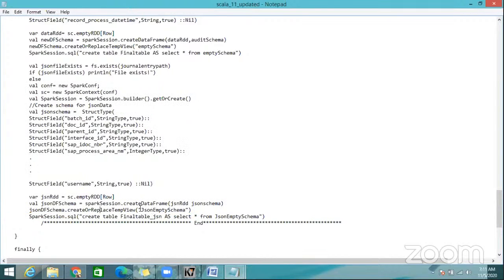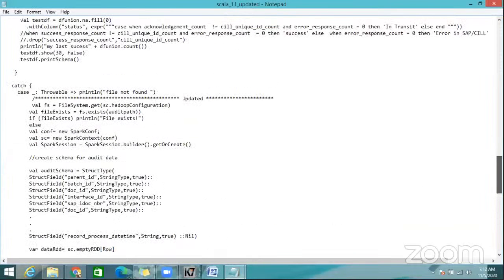Finally you can see here create or replace temp view. I created a data frame and I converted it into a temp view. That's it. It is an empty data frame, so it must not throw the error. Is that clear, everyone? This is what I just wanted to show you, how the code looks.